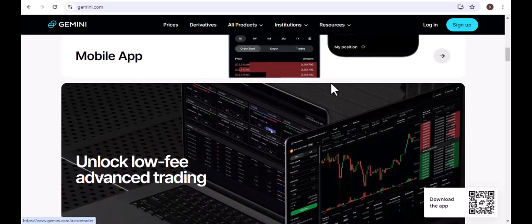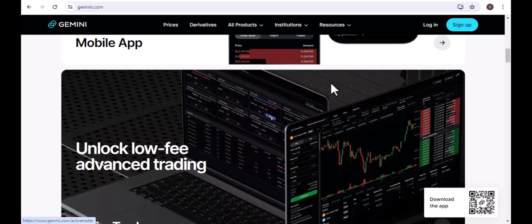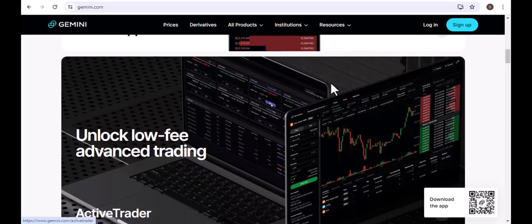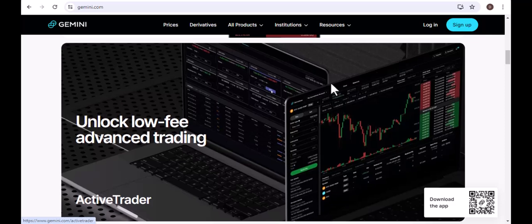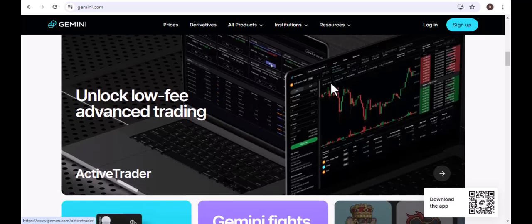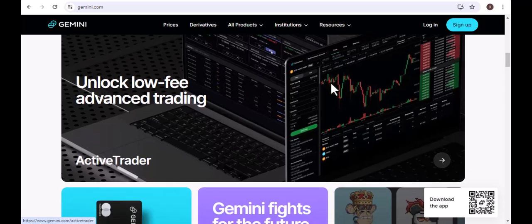Now that we have a solid understanding of what limit orders are and why they are so useful, let's dive into the practical aspect, placing them on Gemini. Placing limit orders on Gemini, a step-by-step guide.